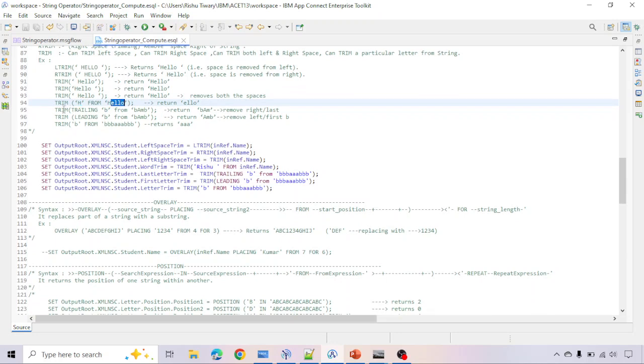Okay. Next is trim trailing b from this. What does trailing b mean? Trailing means the b from the last. So you can see currently this syntax removes the b from the last, so it will return BAM. So the last b will be removed. If there are two last b, then it will remove both last b. If there are three last b, then it will remove all three last b.